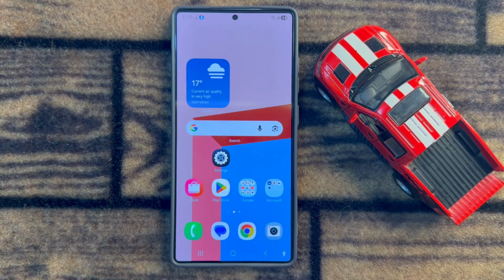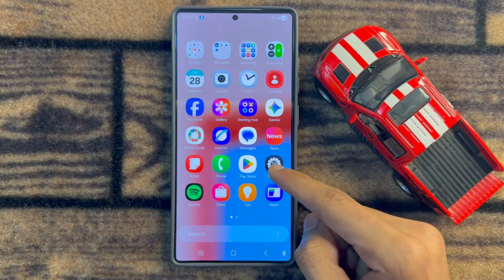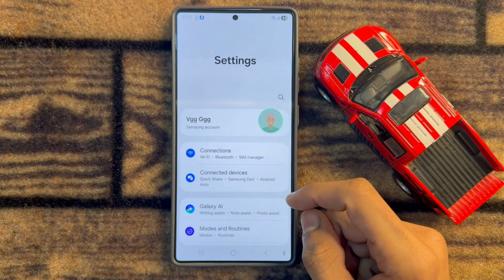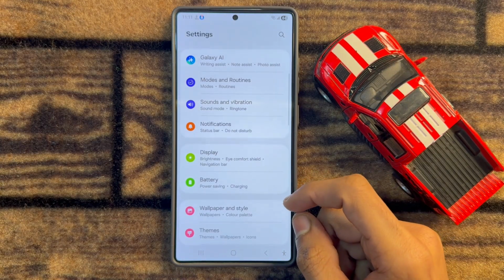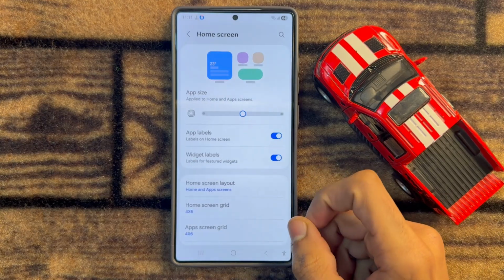First of all, go to app library. Now here, click on the settings app. Now in settings, scroll down and click on home screen.